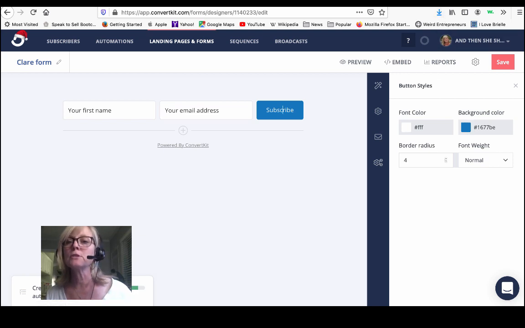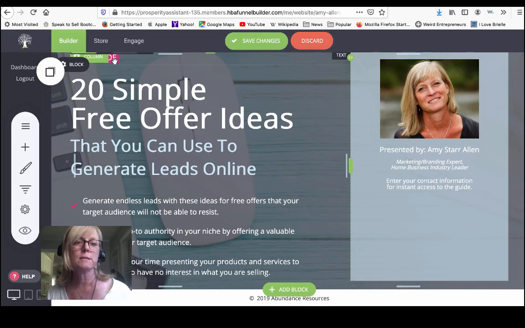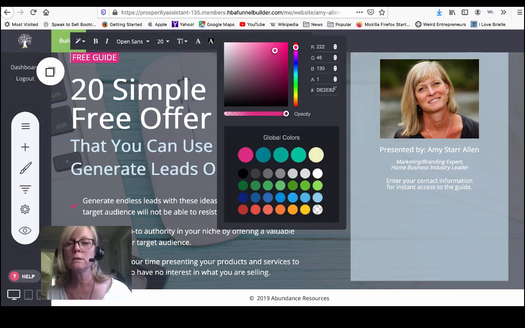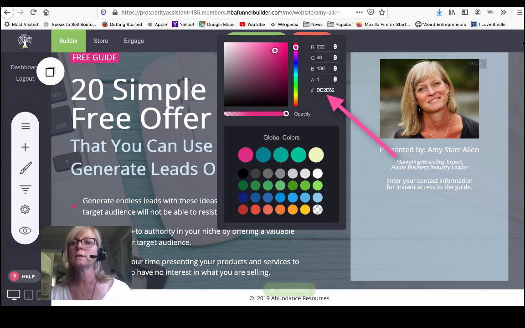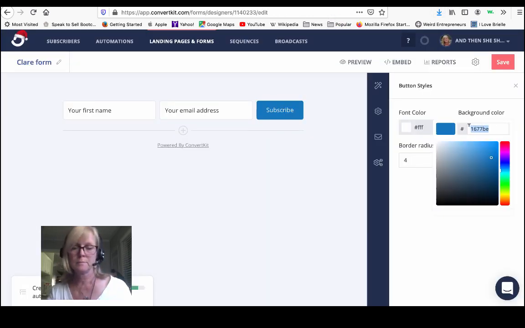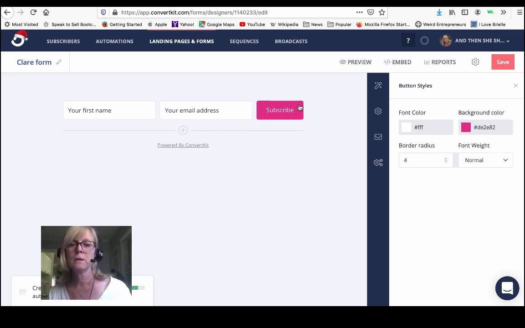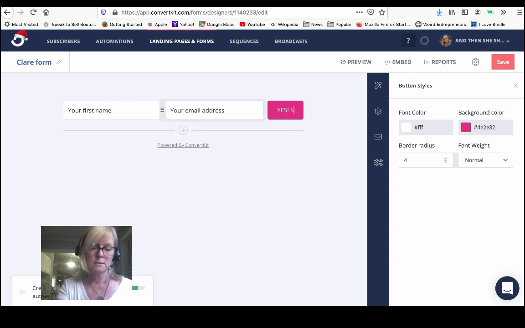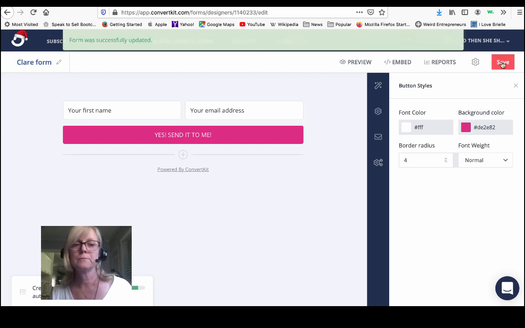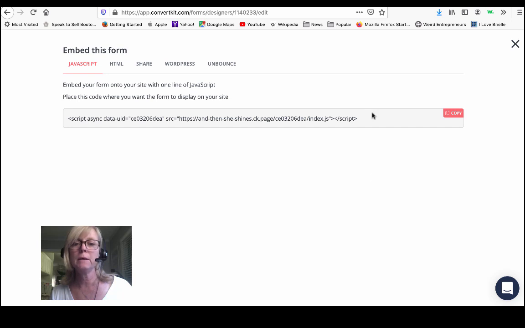So again, I'm going to just grab the color. When I click on this text and go to background color, grab this hex code, come over to ConvertKit, paste it in, and then I just want to change this text to yes, send it to me, save, and then embed. Up here, you can see it's JavaScript.